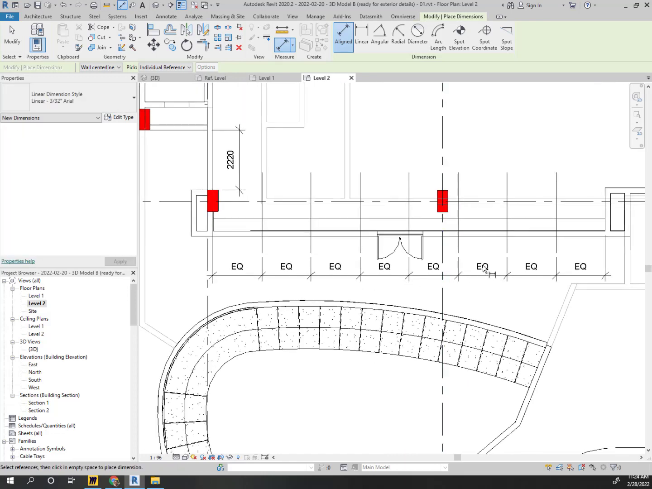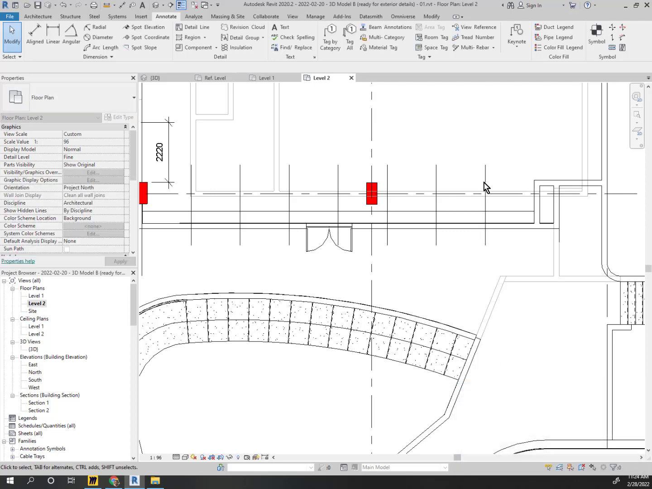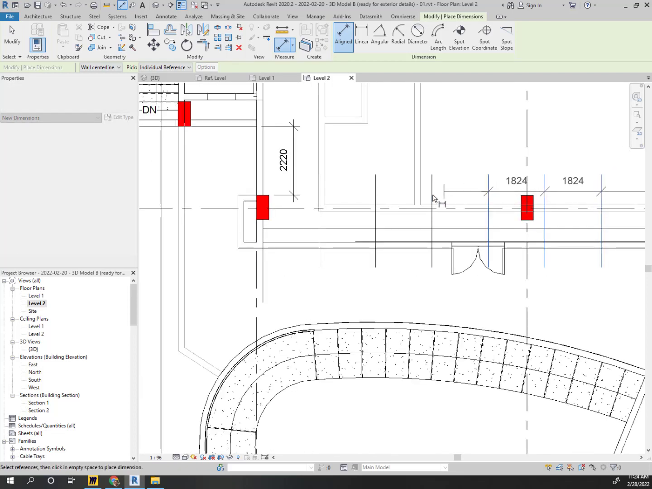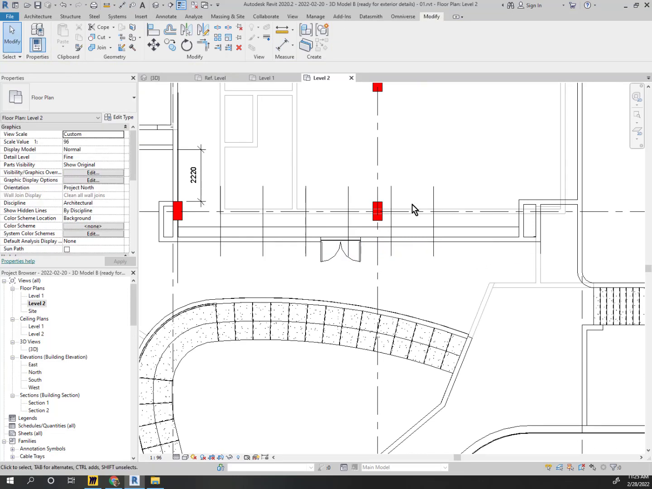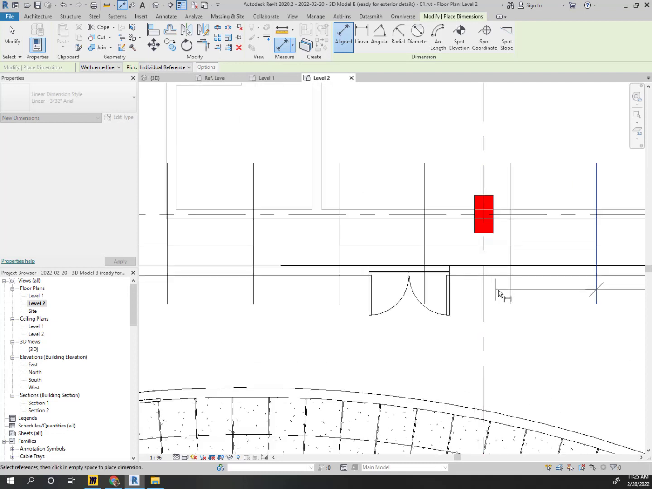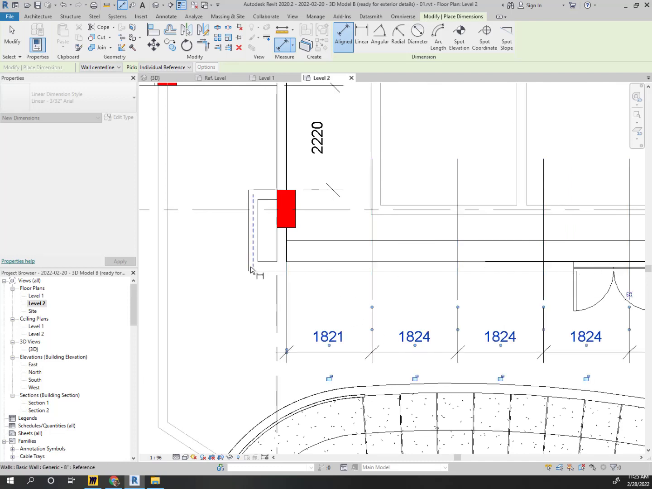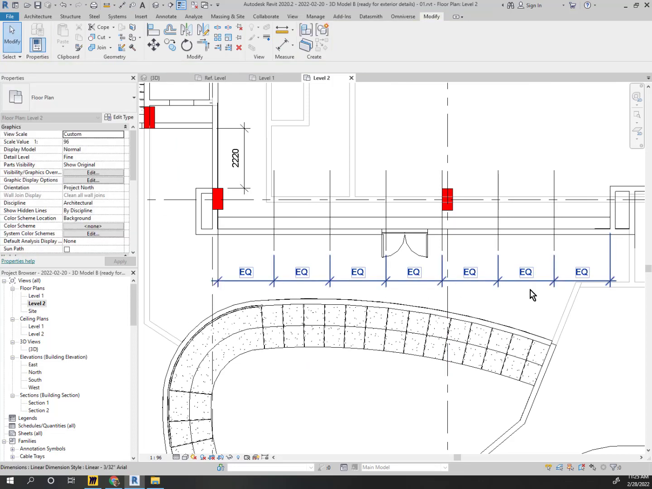So 1, 2, 3, 4, 5, 6, 7. Oh, we actually have 8 here. So let me delete that. We need to delete one of these lines. Okay, let's go again. Oh, and this is the thing though, if you miss, you gotta start again, which is quite annoying. So try not to miss drawing these lines. Okay, let's choose back to equal now. There we go. So now we have 7 spaces. 1, 2, 3, 4, 5, 6, 7. Lovely.